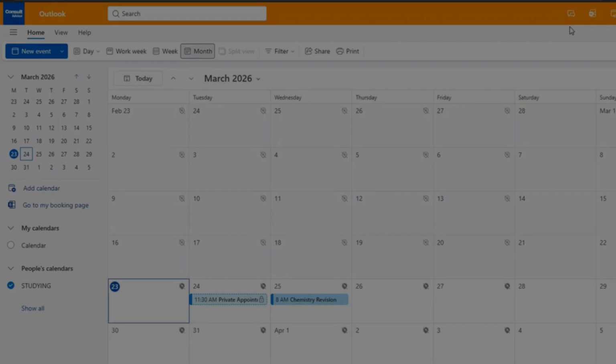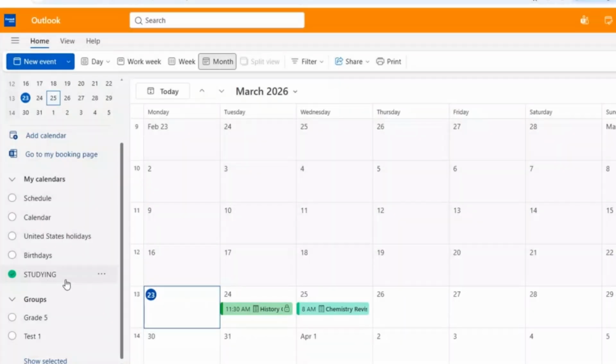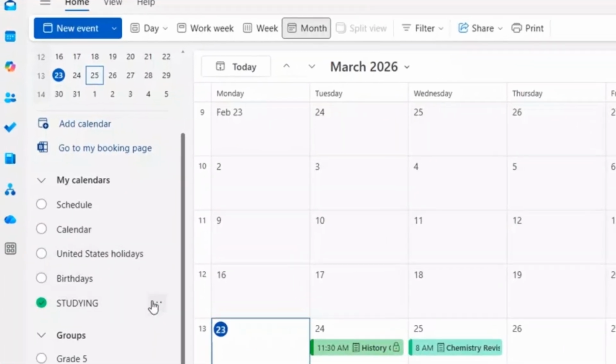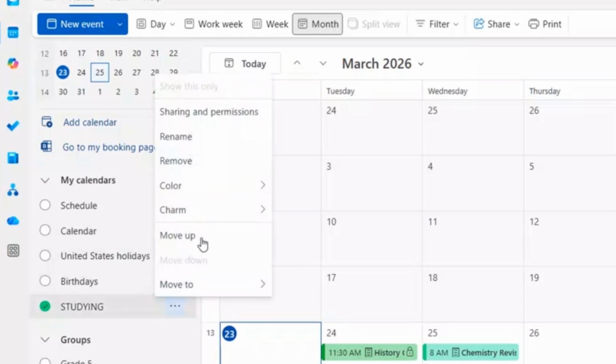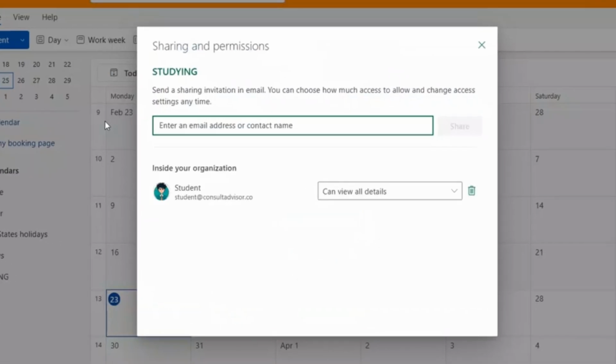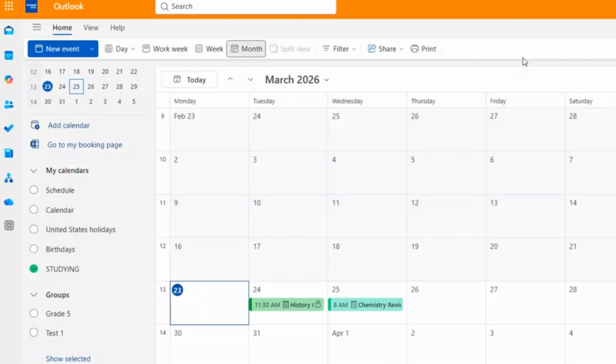Let's go back to the organizer's calendar to check the calendar details from the left panel. Select the studying calendar. Click the three dots beside it, and choose Sharing and Permissions. Here we can confirm that the calendar is shared, and we can also see the permission level assigned to that person.